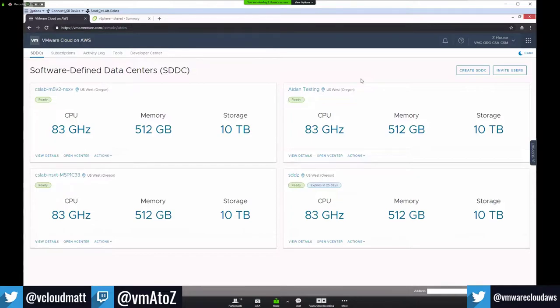Correct. Yes. NSX-T, I believe we're on a 2.x release, and I think 2.3 is the current one, at least it was a week or so ago for on-prem. So yes, it is not new.